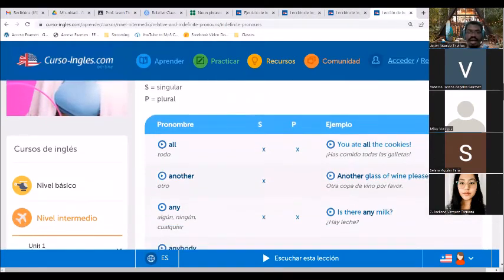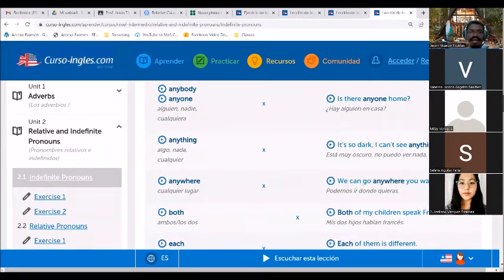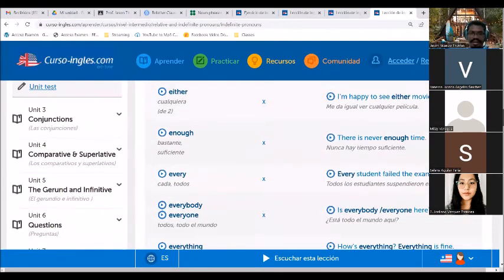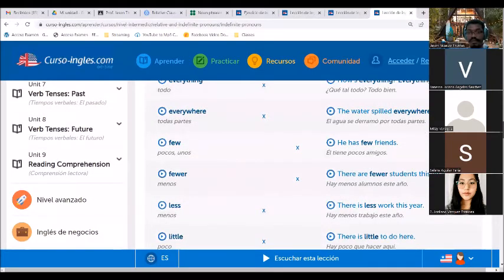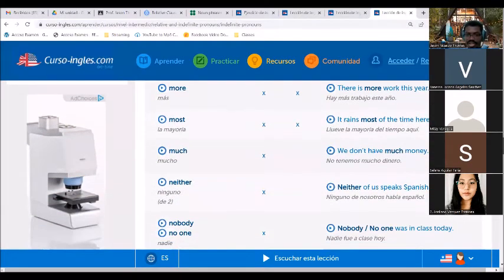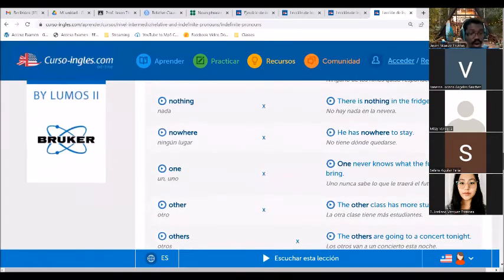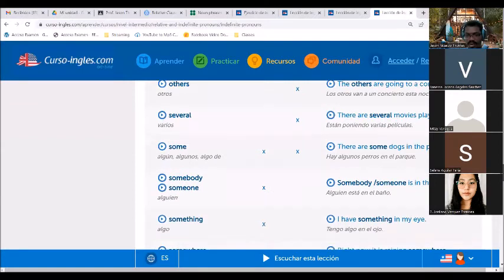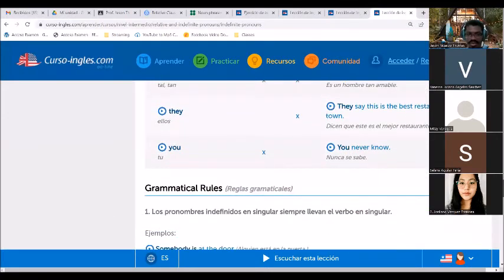So all, another, any, anybody, anyone, anything, anywhere, both, each, either, enough, every, everybody, everyone, everything, everywhere, few, fewer, less, little, many, more, most, much, neither, nobody, no one, none, nothing, nowhere, one, other, others, several, some, somebody, someone, something, somewhere, such, they, and you.